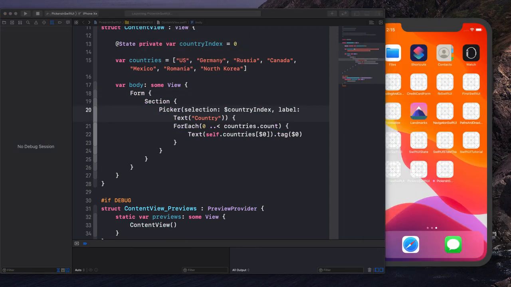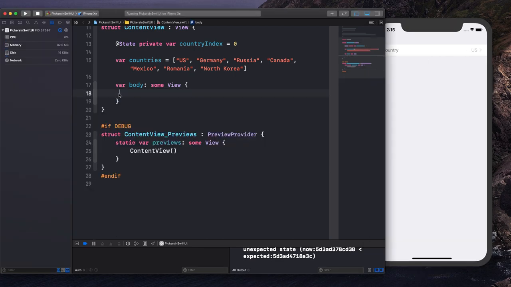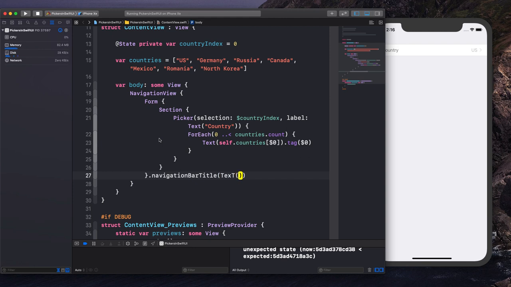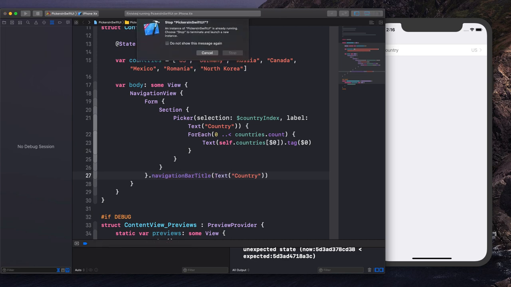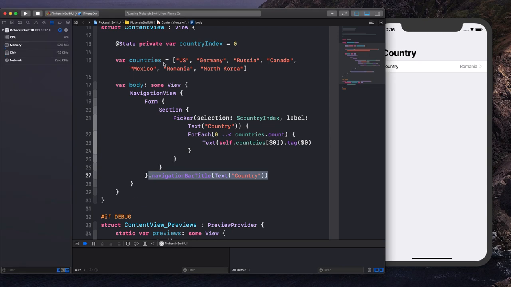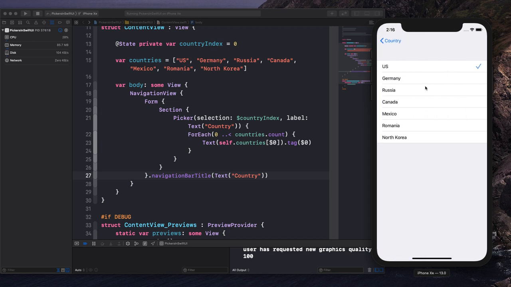And once we see that this doesn't really work, what we're gonna do is we're just gonna wrap it around with a navigation view, okay? So let's go ahead and take the entire form and let's say navigation view. Wrap that around, and on the view, we just want to add the navigation bar title, right? And we'll just say text, and we'll say country. Okay, so hopefully that makes sense. One thing that's kind of weird is that you have to put the navigation bar title on the inner element, right? So it's not actually on the navigation view, it's on the form, but that's what makes it work. Okay, so that's kind of how pickers in SwiftUI work.